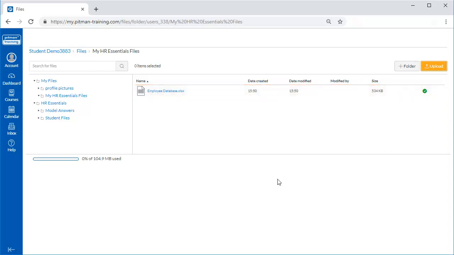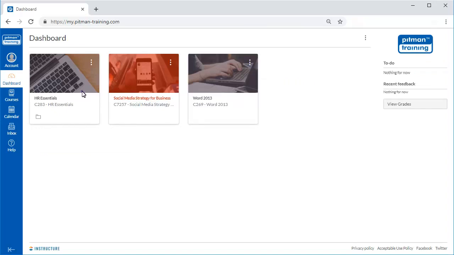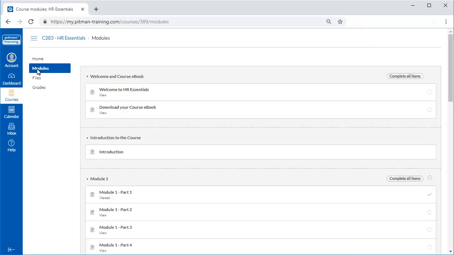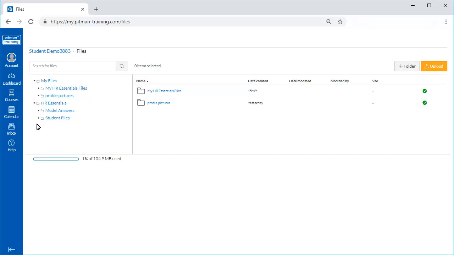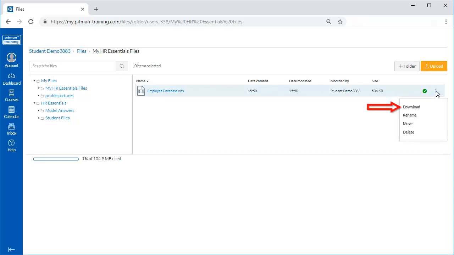To return to your course, click Dashboard or Courses in the left pane. Click your course, click Modules, and select the page you need in Modules. If you pick up the exercise later and need to continue working with the file, simply click Account again and then Files. Locate the file in My Files, download it to your computer, and continue working from where you left off.